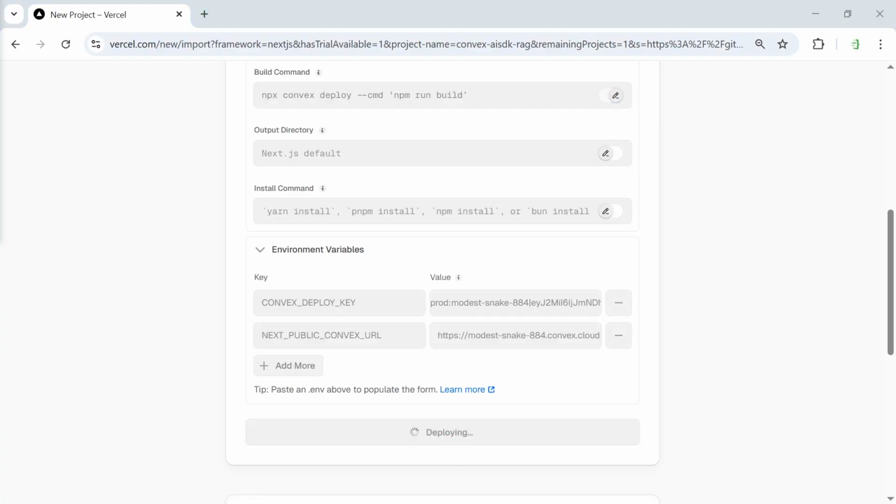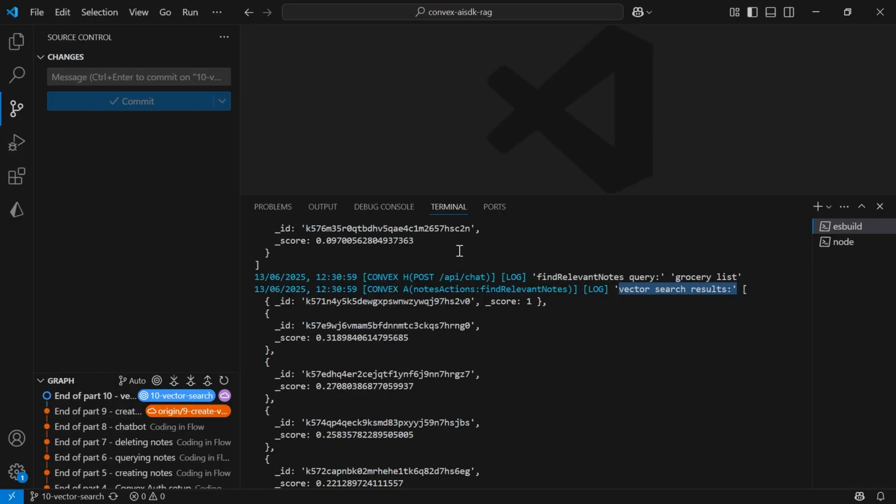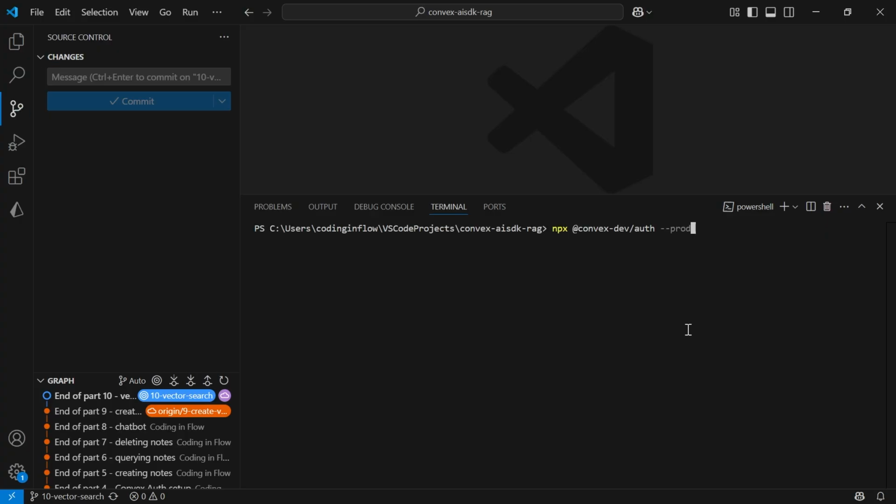And while this is deploying, we go into our project again, open the command line, and we execute this command, npx @convex-dev/auth --prod. This enables us to use authentication in production. So run this. This will again configure some stuff. Enter the URL where the site is hosted.